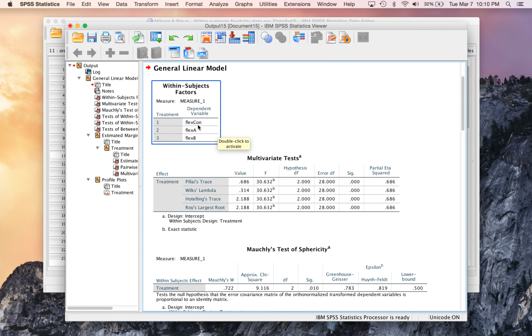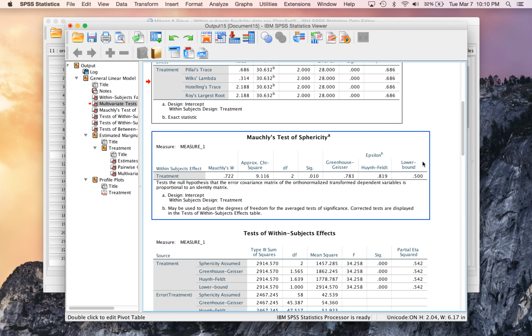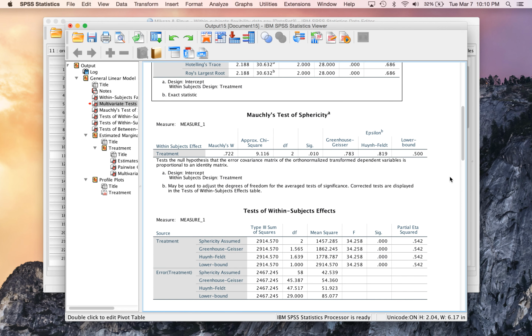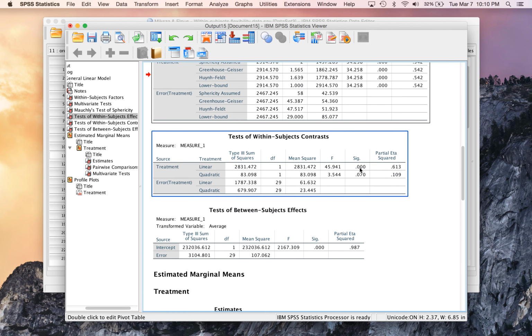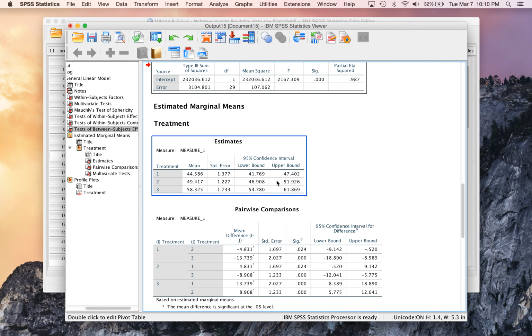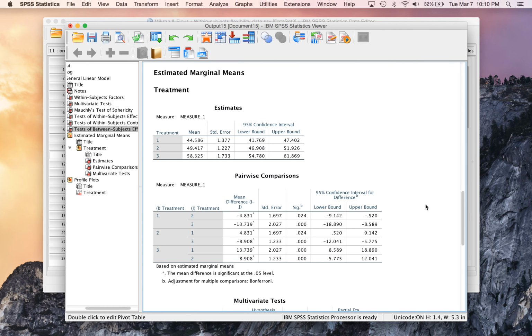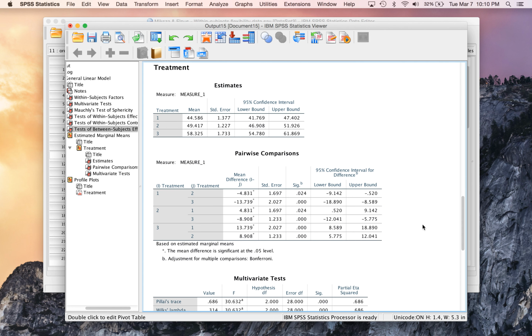And so we get the same things repeated again, our coding, multivariate tests that we can ignore, test of the assumption of sphericity, the main within subjects test we're interested in, the contrast we can ignore, the between subjects test we can ignore, and then we get a whole bunch of other menus here where we're looking at pairwise differences between the various treatments, 1, 2, and 3, or control, A and B. And then you have significance values for each pairing.